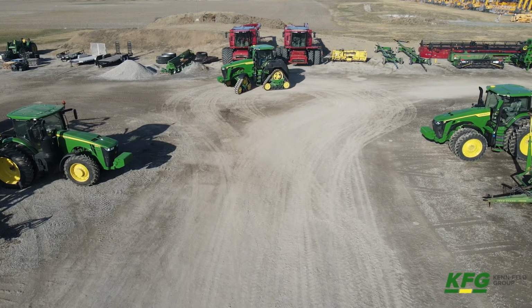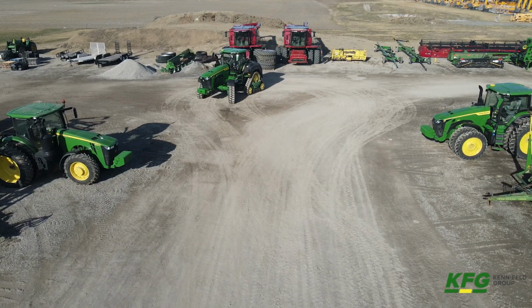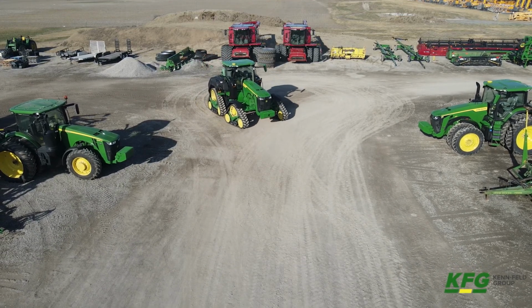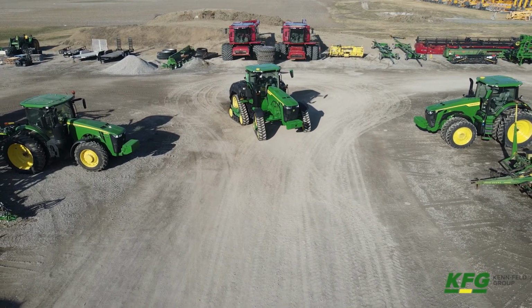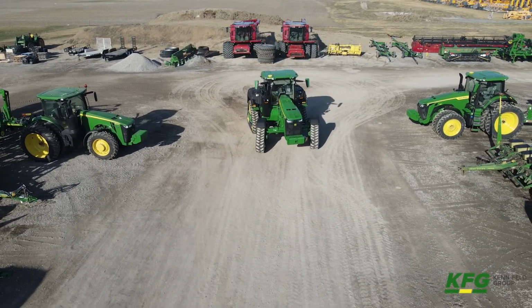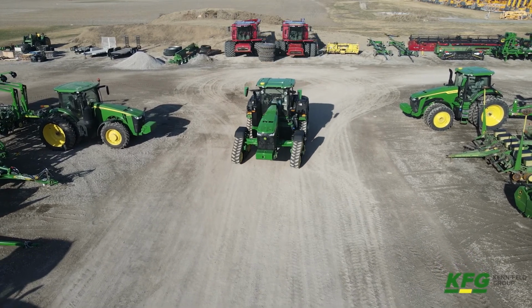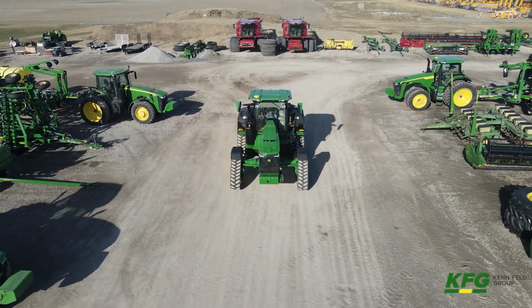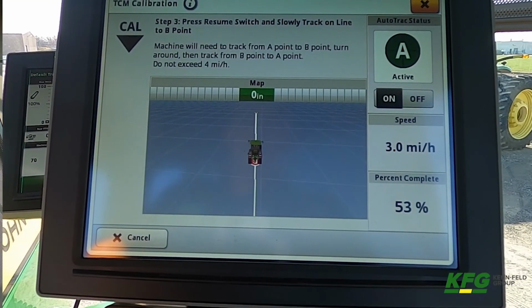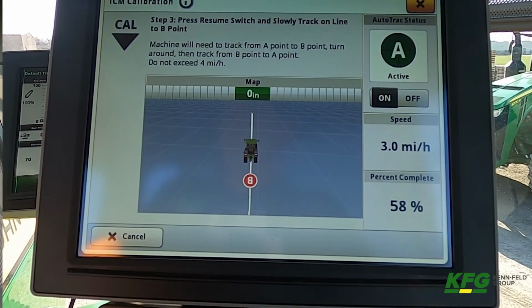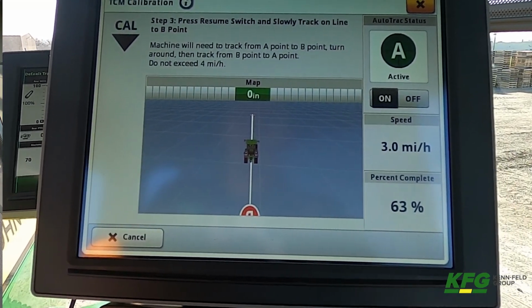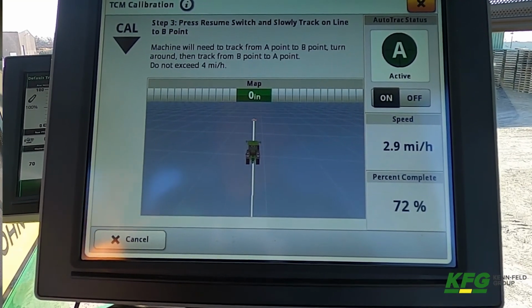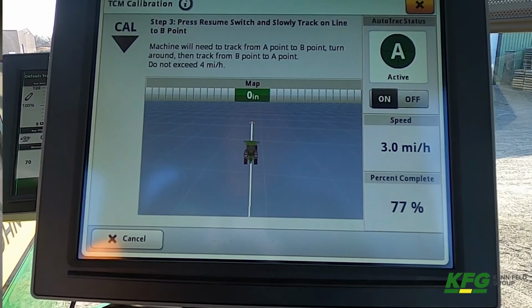Back to our AB line. Hit our auto track resume button. So as you can see, we're over 50% complete. Going back to point A. Once we reach point A, we'll have a message that says our calibration is complete and everything is ready to go.